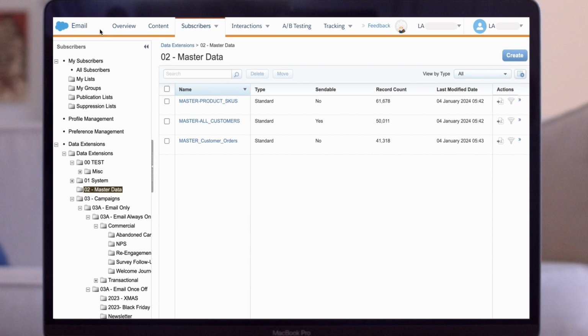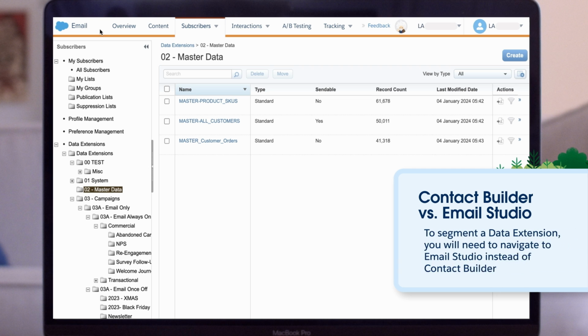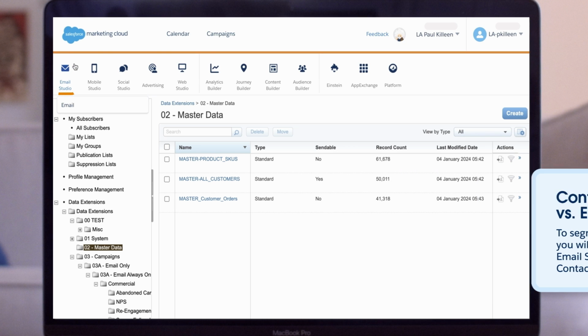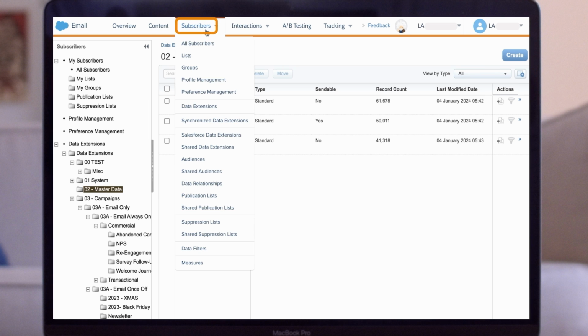Please note that there are some differences between Contact Builder and Email Studio. To segment a data extension, you will need to navigate to Email Studio instead of Contact Builder. After clicking on Email Studio, hover over the Subscribers tab at the top and select Data Extensions.